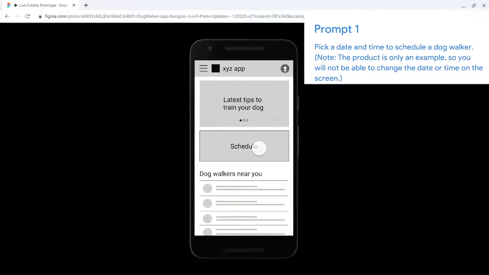Okay, so it looks like I'm on the first screen of the app. Maybe like a home page? Even though there's this schedule button, it's kind of confusing. Wouldn't I want to click on this dog walkers near you section so I could schedule something who's nearby my location? It's probably more likely to be scheduled because that seems more likely to be a button you'd click.